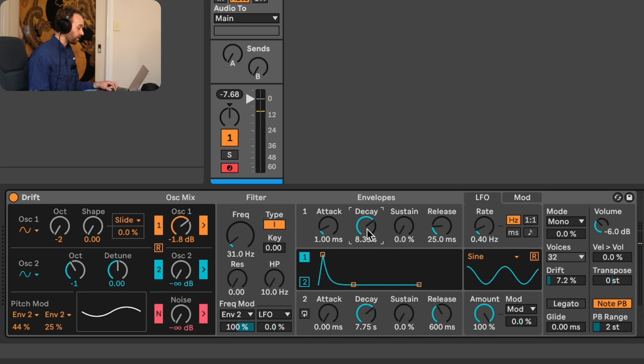You might want to have the decay in envelope 1 just a little bit longer than it is in envelope 2 to make sure that you get the end of the sound, which is that really low rumbling subtone that you probably want from a sound like this. So in this case, let's just increase the decay a little bit. And there we have it. We have our really simple subdrop sound.